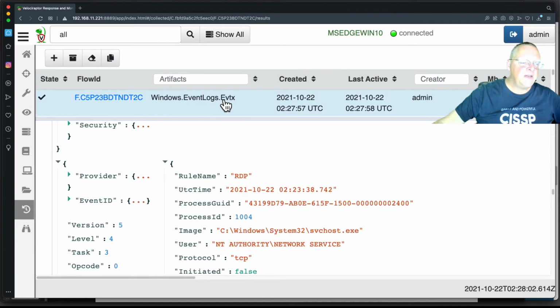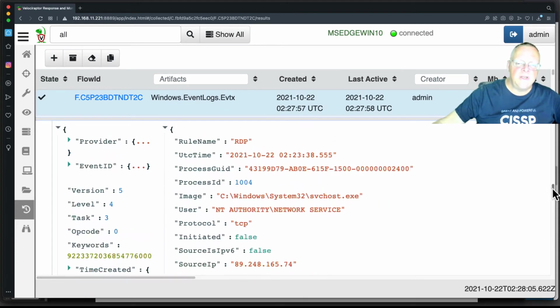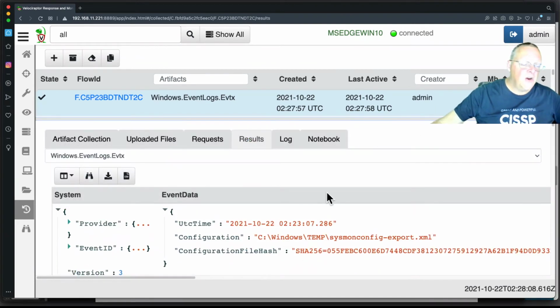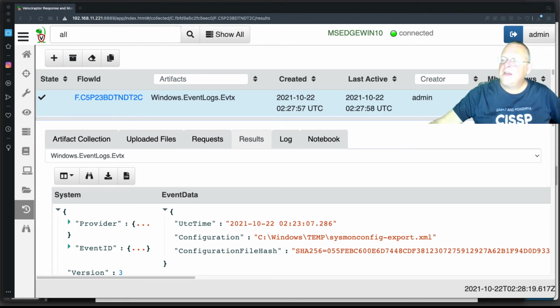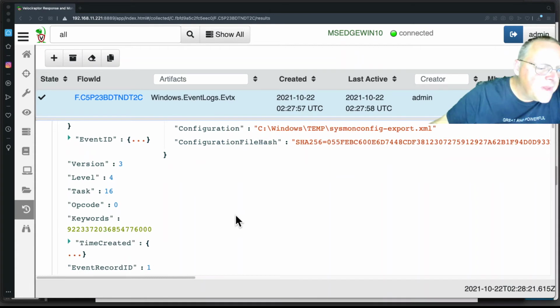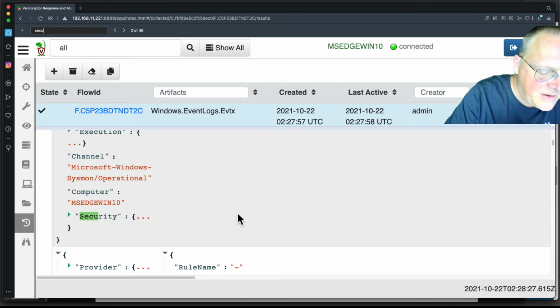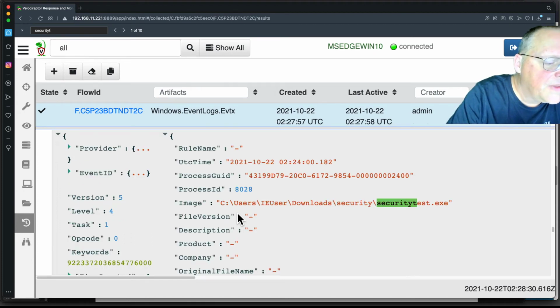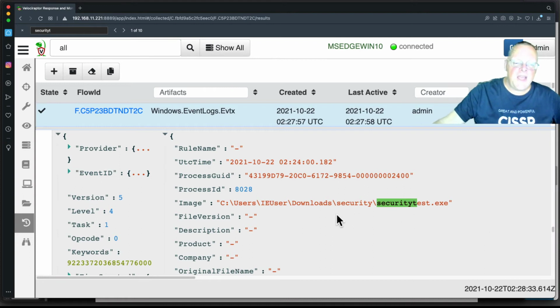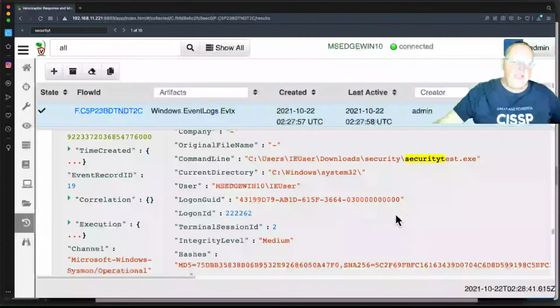Okay, and now I'm in the results. Now I'm looking for something with the string security test. I'm just going to use Control F. Security test. There we are. So I think that's the event I need. Rule name minus. This is the malware running. Remember, it's in the downloads folder named security test, and you can see here how it ran.